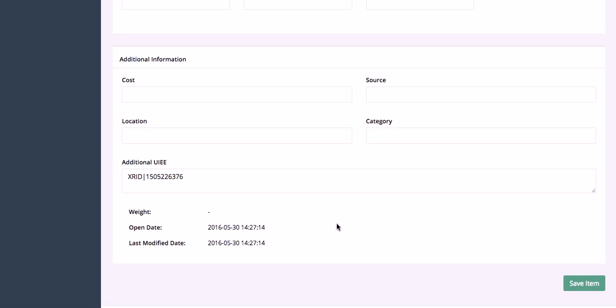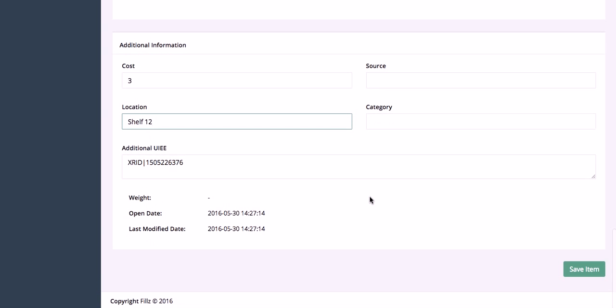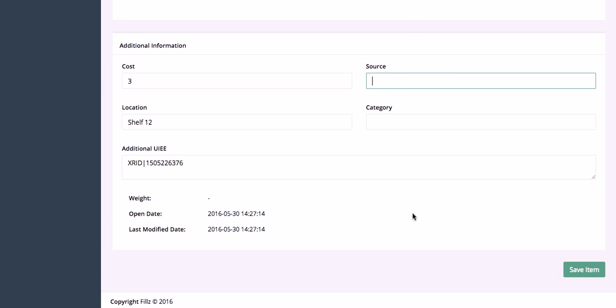The additional information is mostly for your personal information. The exception to that is the category field, which would be viewable by buyers on the marketplaces. So you can put cost, which would be your cost of the item. The location would be where you store the book or the inventory item. Source can be where you actually obtained that item from, so that you have a record of that. Category is the category or catalog that's used on the marketplace level.